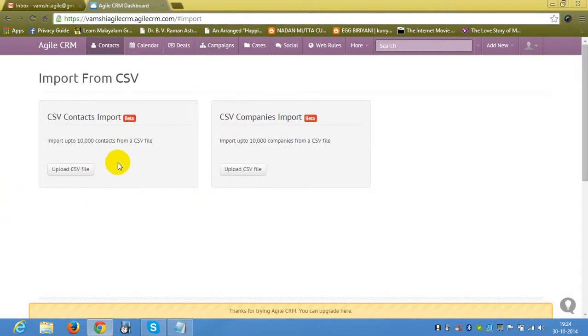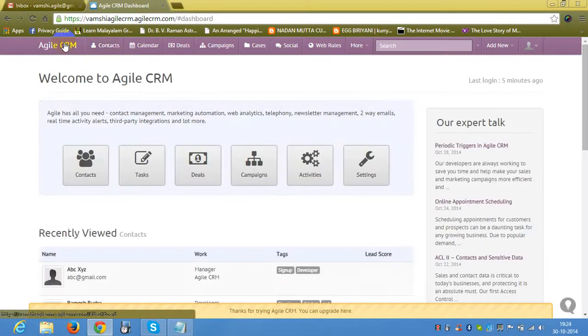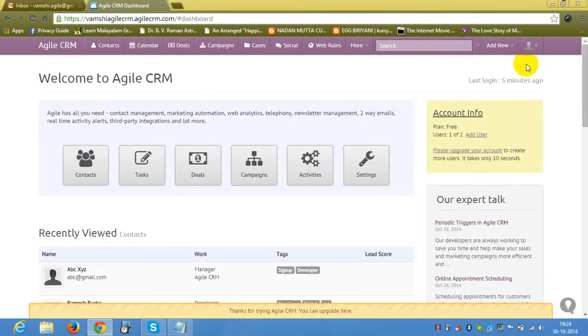And if there was an issue importing the CSV file, you would also get a report to your email address which says how many contacts have been imported and how many have failed. It also shows which ones have failed and the reason. So this is how you import contacts.